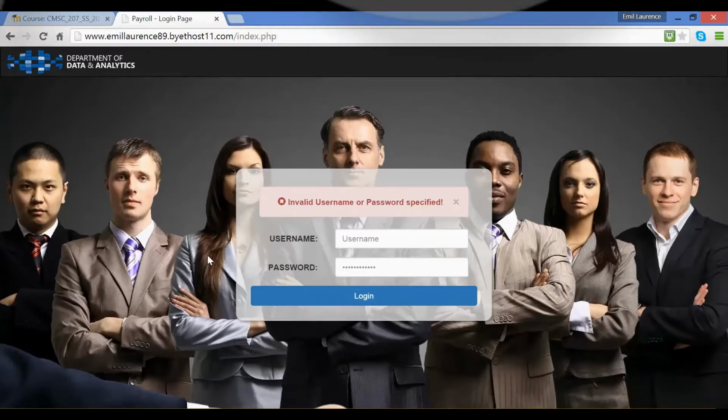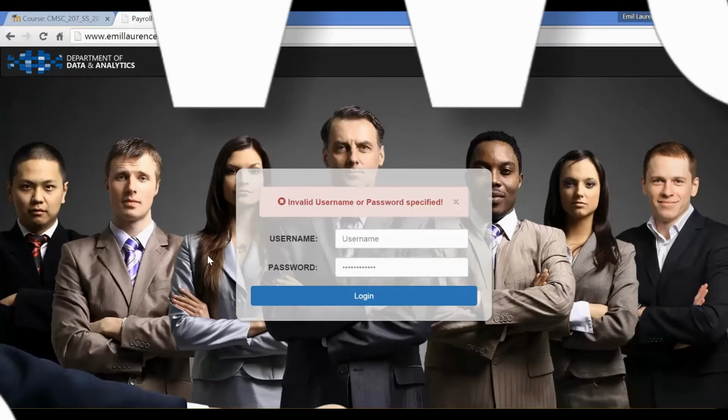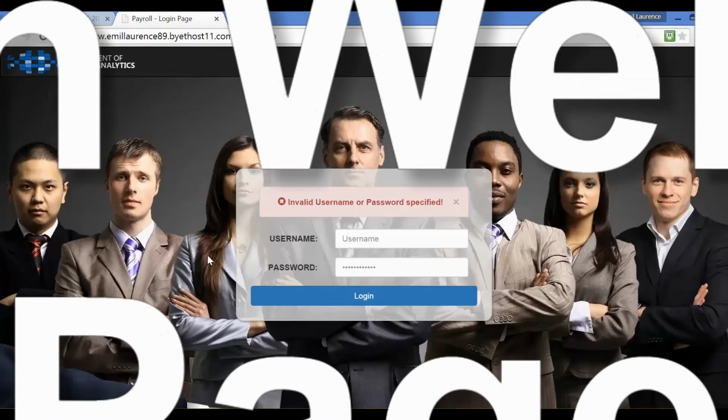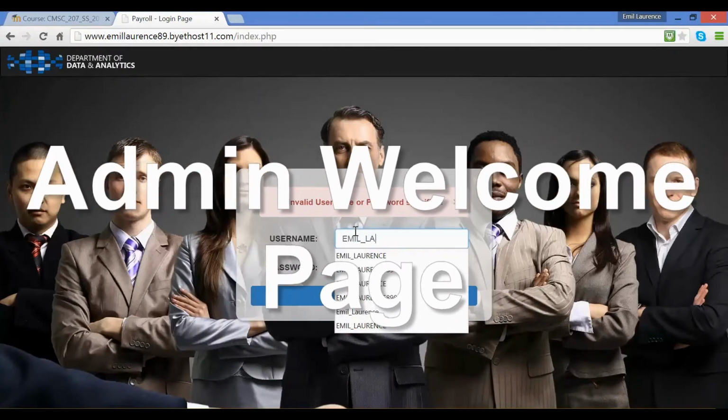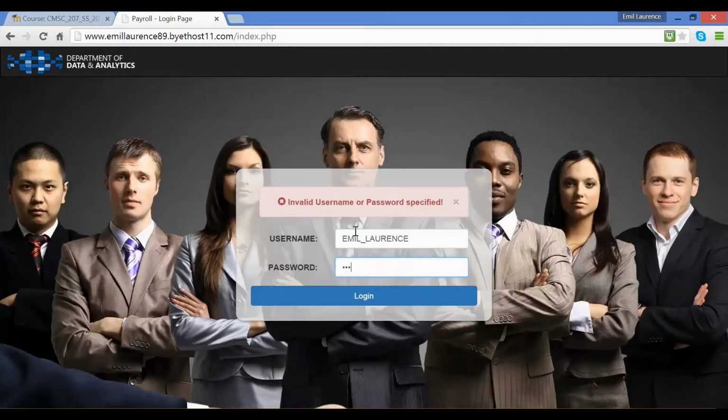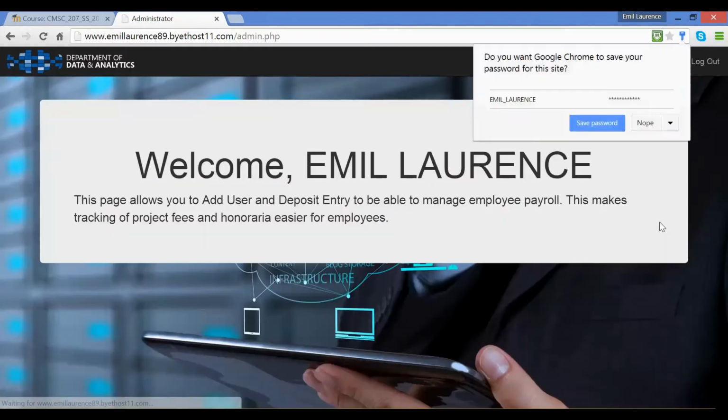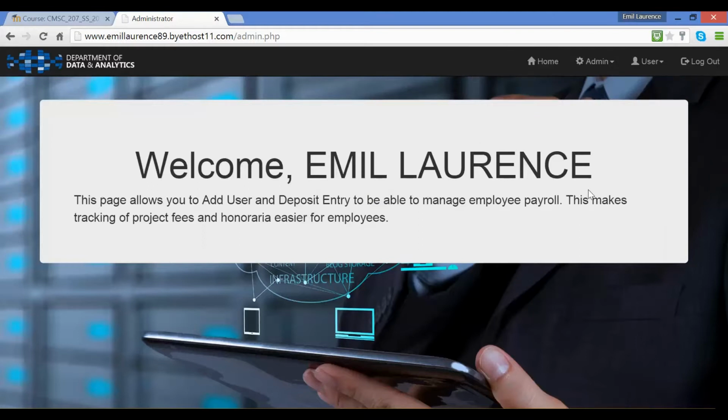So after demonstrating the user prompt when entering incorrect username and password, let's try entering a valid administrator credential. I will type in my administrator username and password and press the login button. After pressing the login button, it will redirect you to the administrator welcome page. So this page contains the menu at the top as well as a welcome note along with your name.